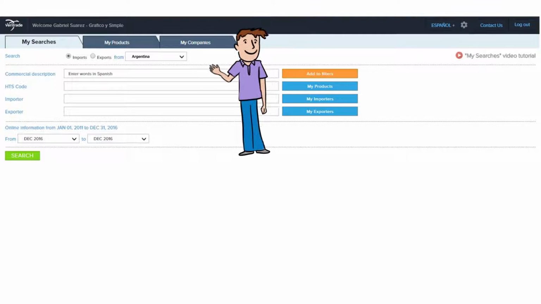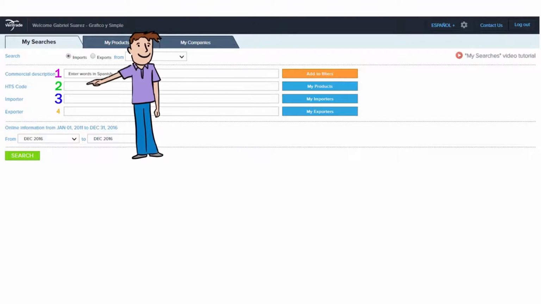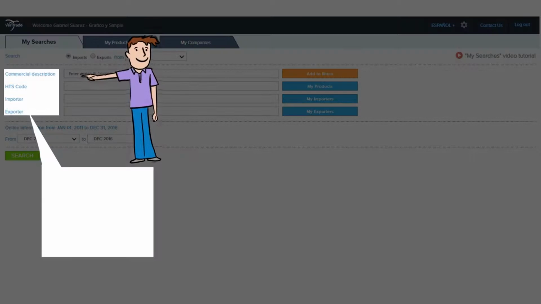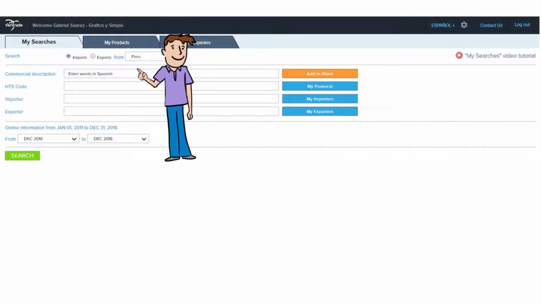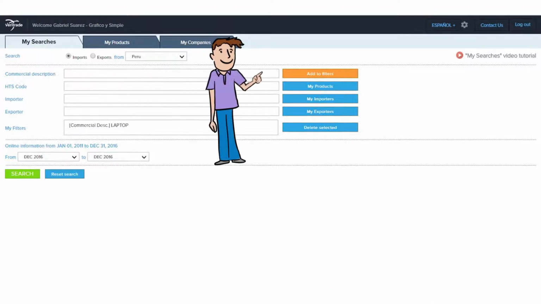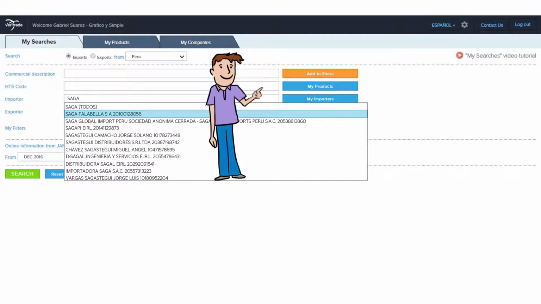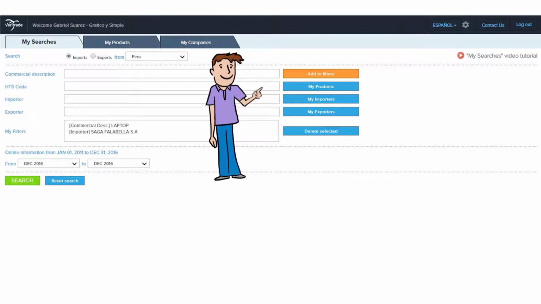The first thing you have to define is if you are interested in analyzing the imports, exports, and from which country. Let's assume that your business is related to computers. You will see that there are up to four search criteria: by commercial description, by customs code, by importer, and by exporter. We can search for a product by its commercial description by writing a word that describes it, such as laptop. If you know a computer importer, you can also include it in your search.